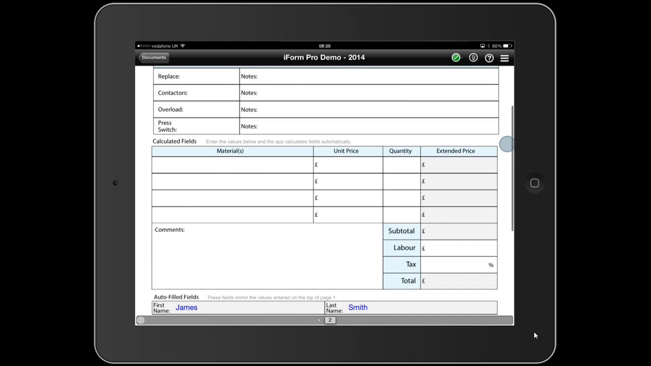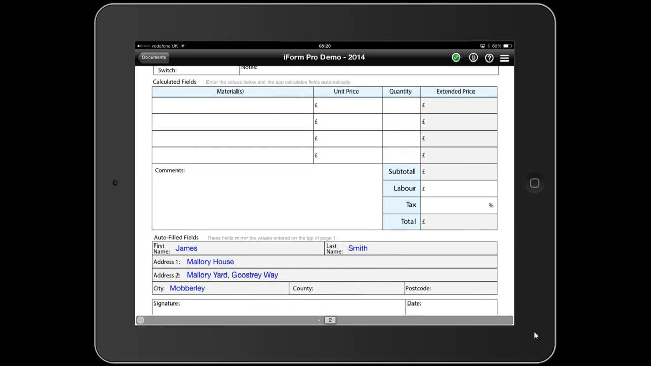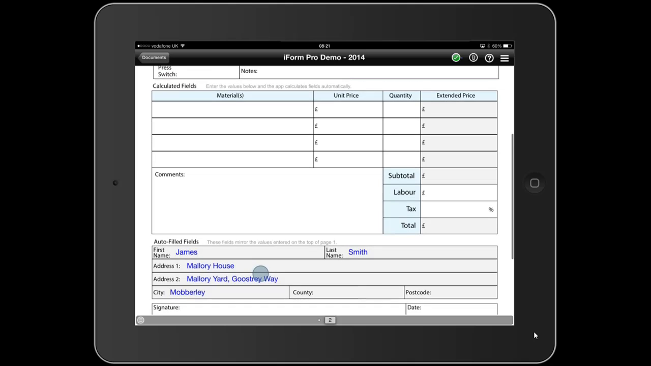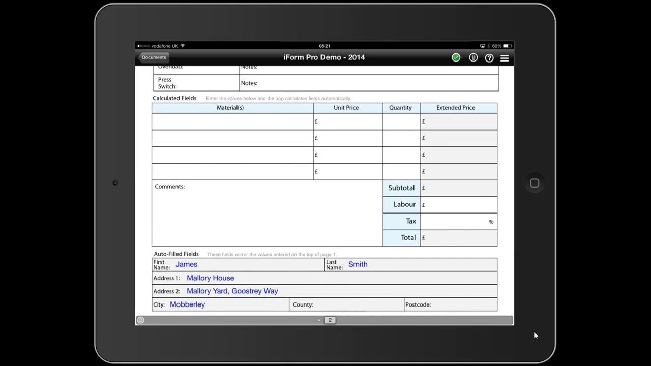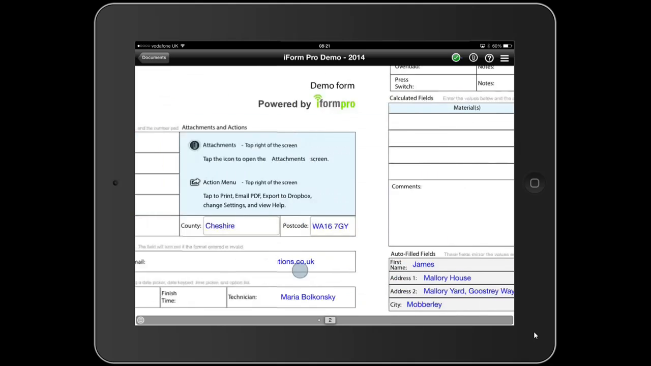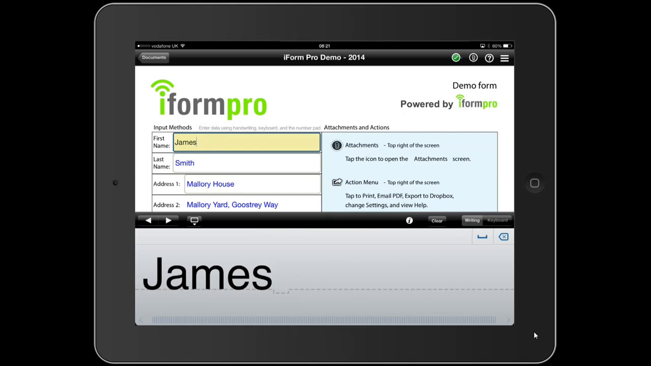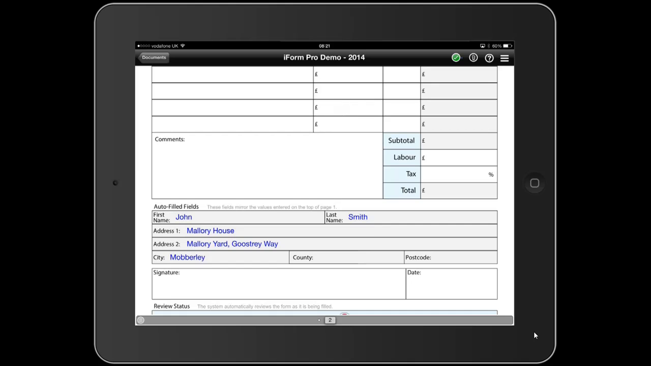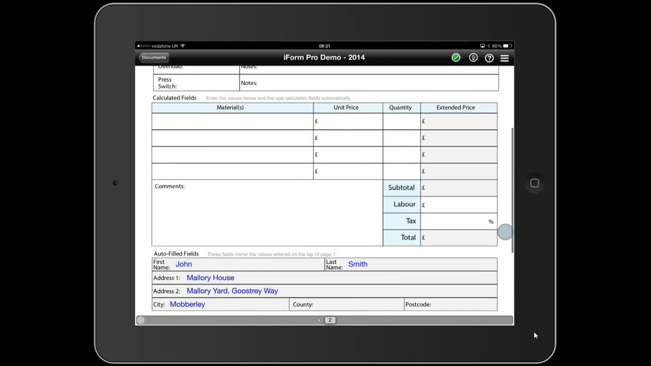Another feature of the product is it can copy the data. As you can see, we've got James Smith from the first page copied through. And if I go back and change James to John, I think we had John Smith as the mail address, it will change that value on the second page. So we can see that John and Smith are accurate compared with the first.